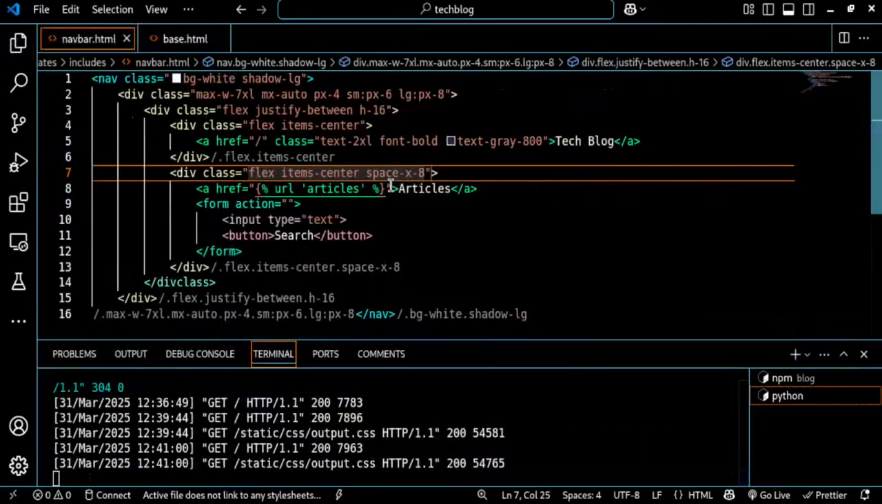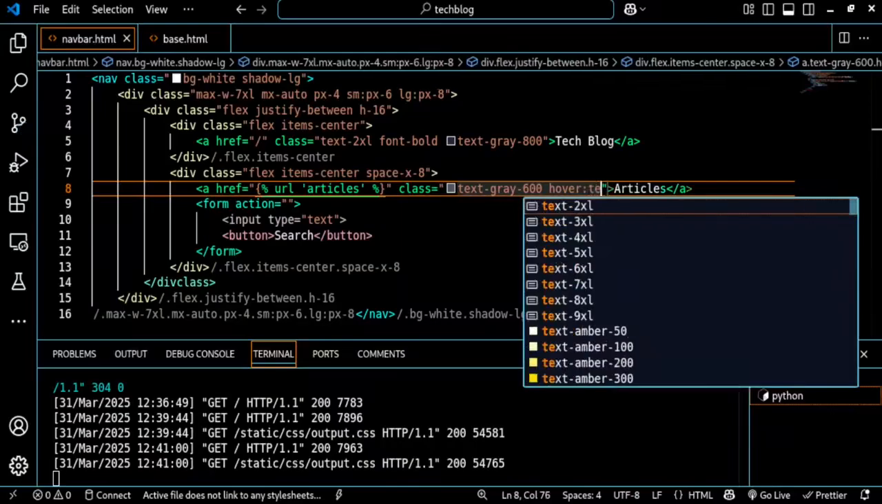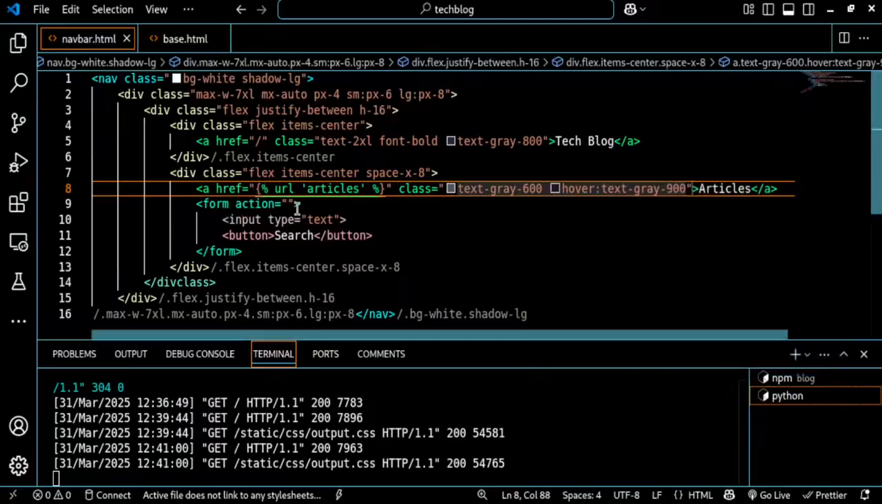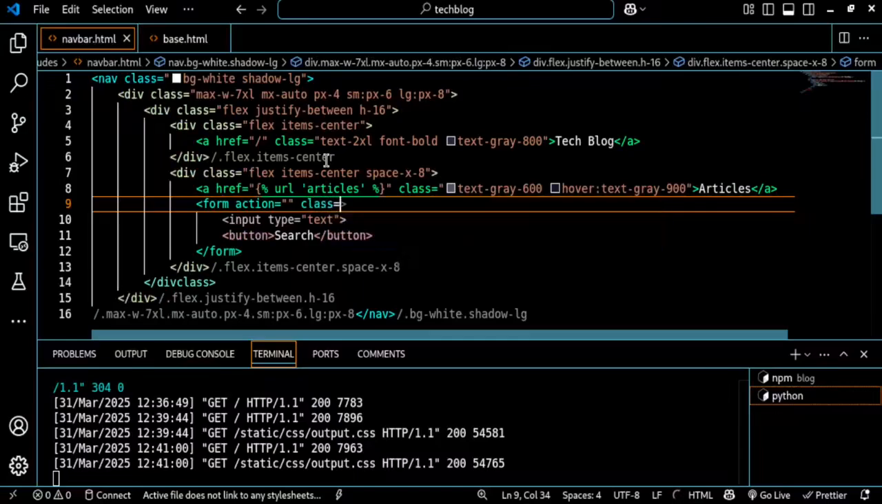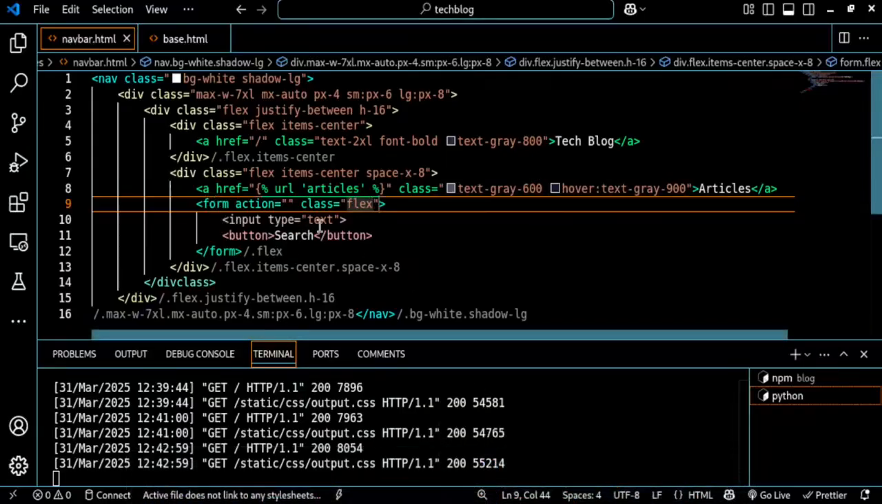Okay, let's style this article. So here we'll say class equals to, we have the text to be gray 800. Text, let me put it at 600, and then let's give it a hover effect. So we say hover text to be gray 900. Okay, now let's style our form. We say this class equals to flex. We want the input and the search button to be side by side again. Let's refresh this. So you can see we have this input article, and then we have these side by side with the search button.